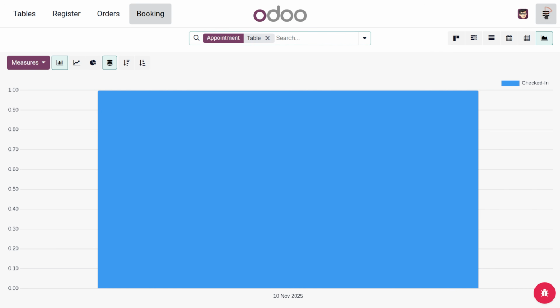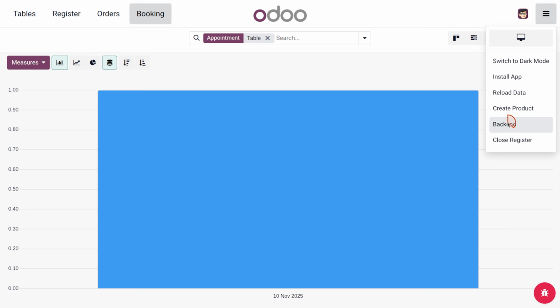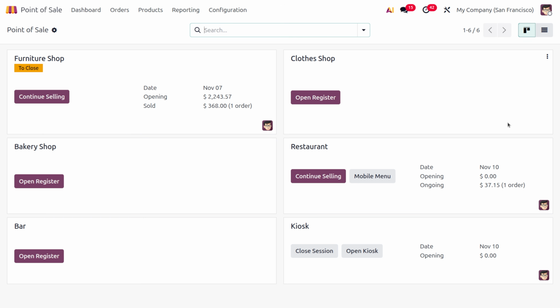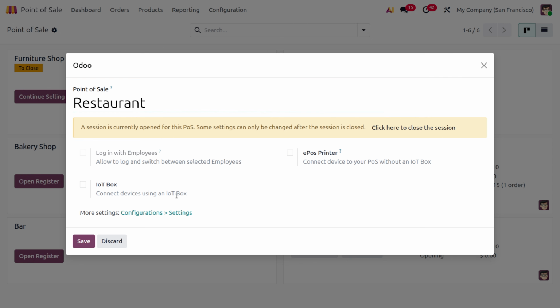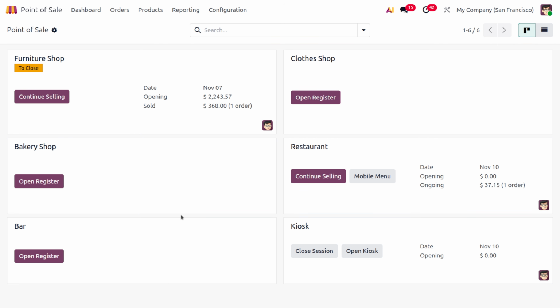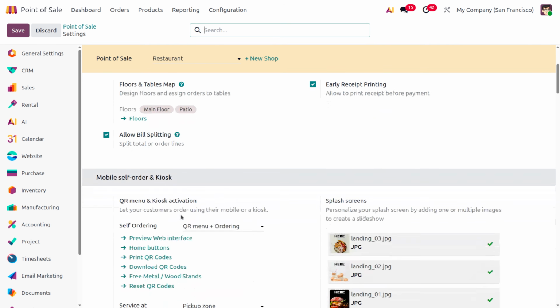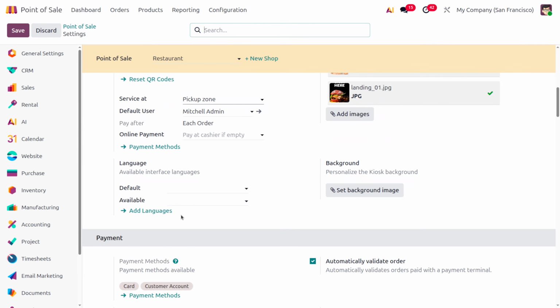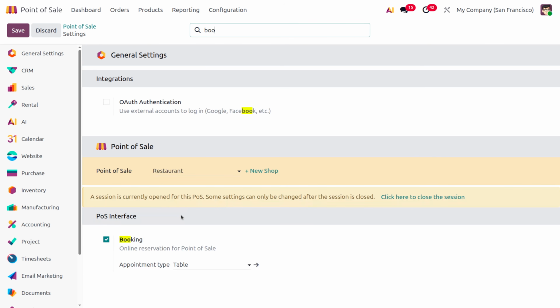To manage the booking, you need to move on to the backend, and under the configuration settings of the restaurant, we need to enable a feature called booking. Upon moving on to edit, here you can find the configuration settings, and you would be able to see that we have booking. If you are unable to find the feature, you can directly search for booking over here, and that shows that we have the online reservation for the point of sale.